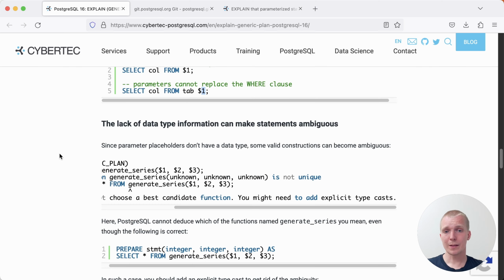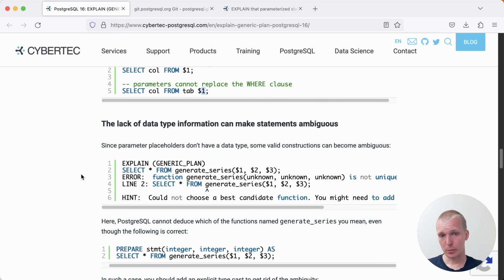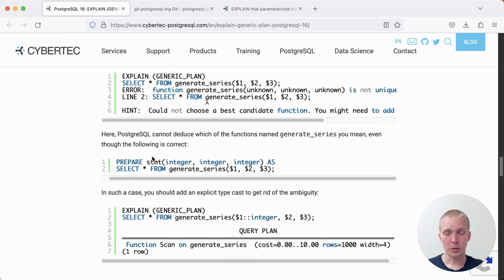The other thing to note is that sometimes you might run into data type problems. For example, the generate series function actually has multiple definitions for different data types. If you just set generate series with $1, $2, $3, it wouldn't actually work because it would complain that there's multiple functions and Postgres wouldn't know which one you meant. There is a workaround. Either you could fall back to the old style of doing this with an actual prepare, and then you can specify the data types as part of the prepare.